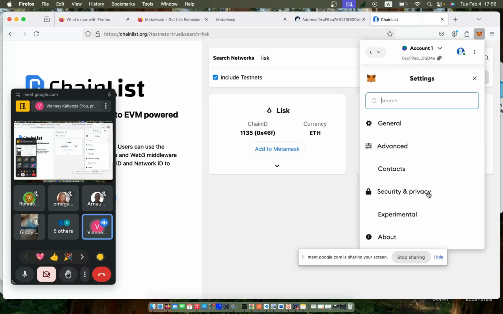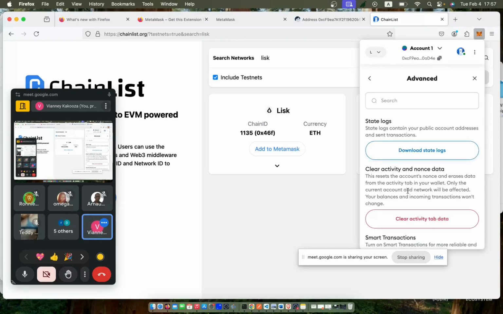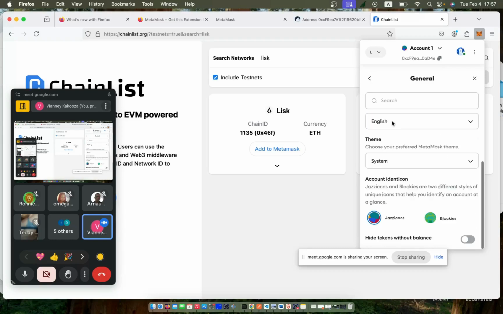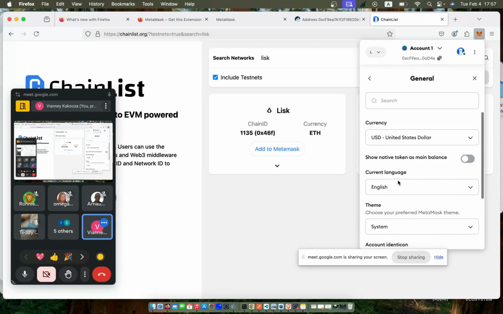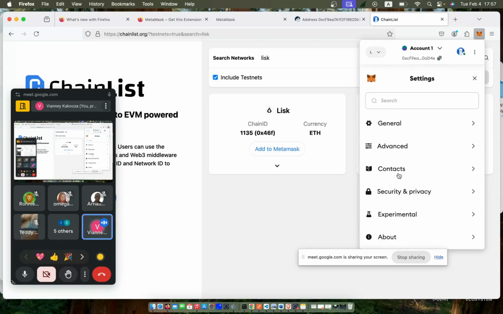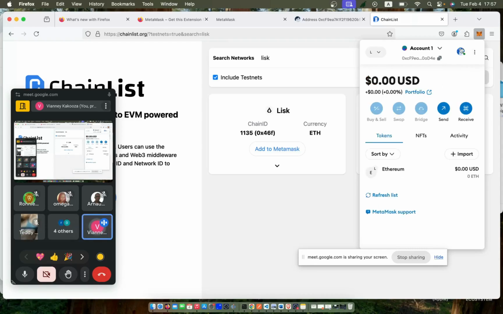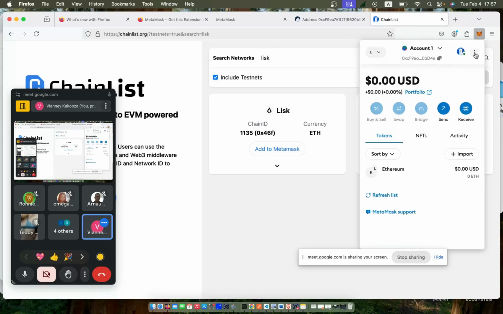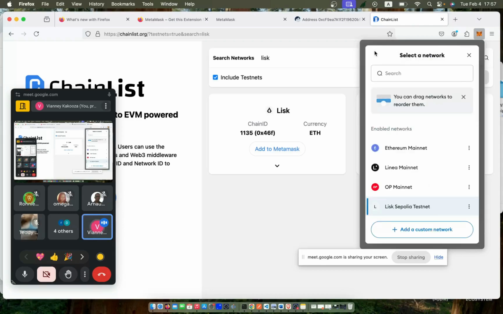One of the other ways you can do is add manually, I think. Is it in settings? Advanced? General. I've used Chainlist for so long that I've forgotten adding manually. Okay, I think it is here.